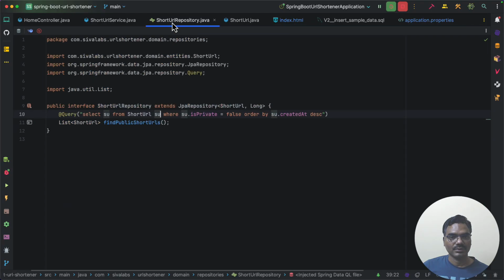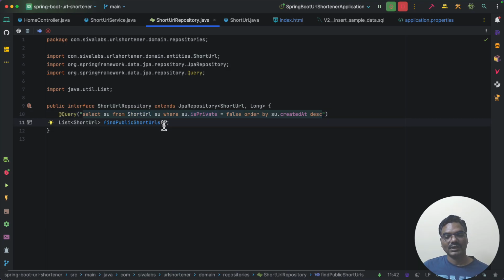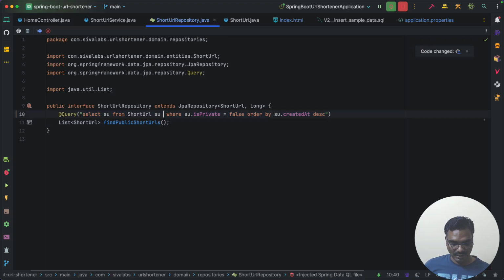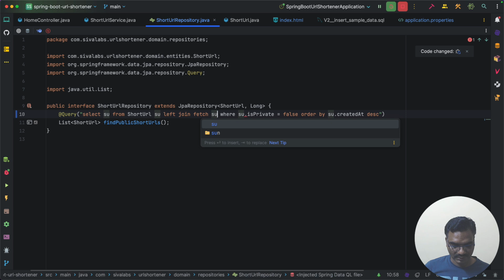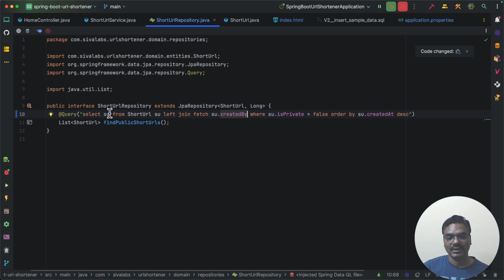Now let us go to the short URL repository. Here you can see we are loading short URL objects where is private equals to false and so on. So what we can do in order to eagerly load the association, we can write left join fetch su.createdBy. Okay, so what we are doing, we are joining using left outer join. We are joining the users table and loading the associated user information as well.